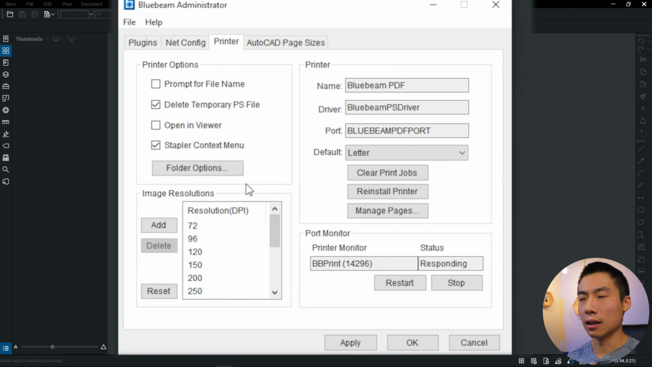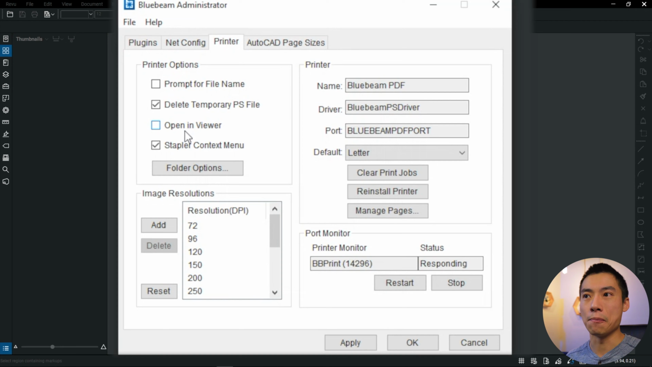The other thing that I wanted to turn off was open in viewer, because again, if I'm plotting 15 drawings, I don't want to open all 15 of them as I'm plotting because it really slows everything down. So I turn both of these options off, prompt for file name and open in viewer.